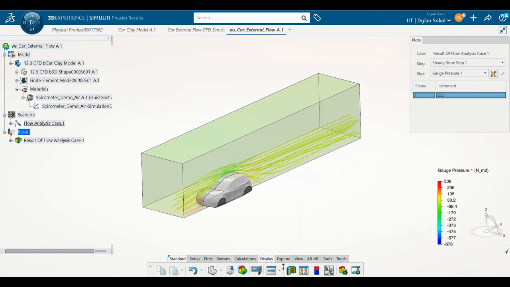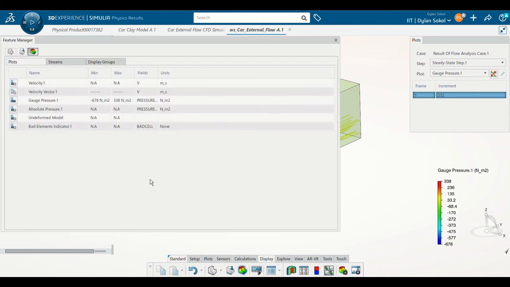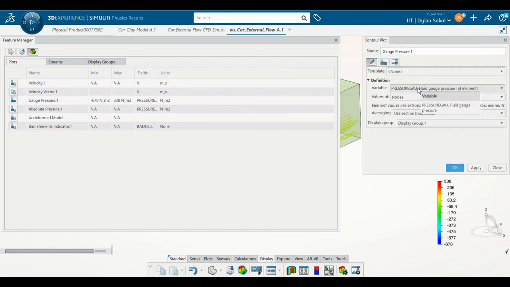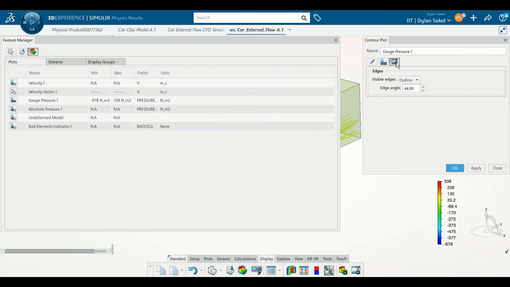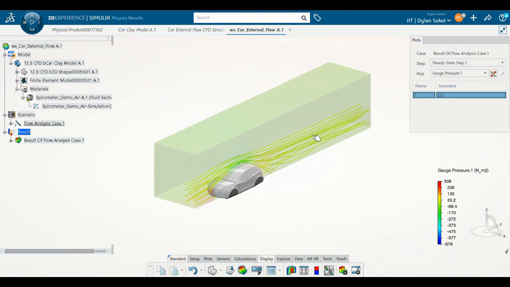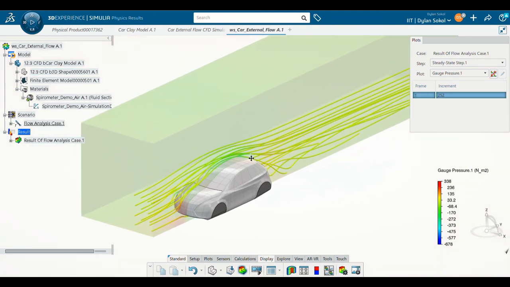Open the Feature Manager from the toolbar. Double-click Gauge Pressure 1. Switch to the Rendering tab. Under Visible Edges, select None. Then click Close. Notice the changes to the streamline plot. We are now finished with the activity.